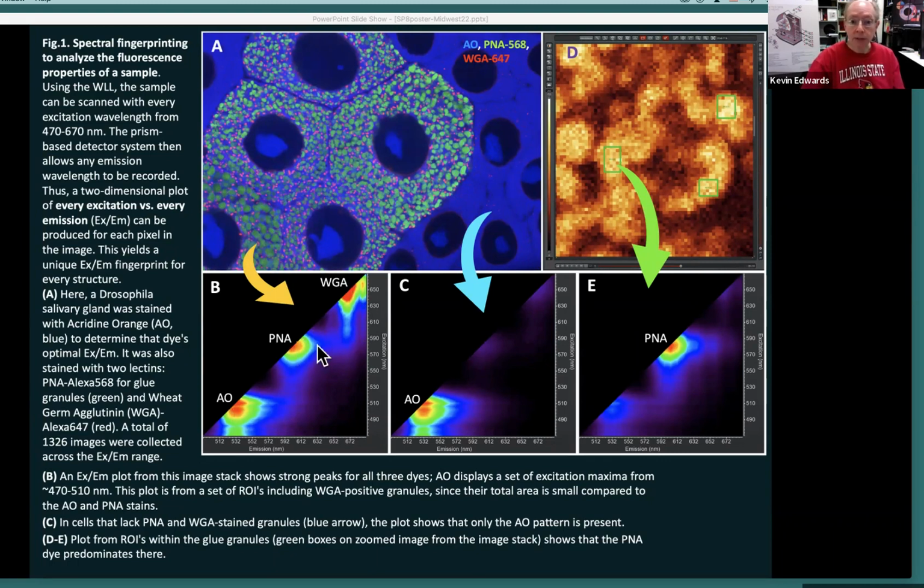in equal abundance. But if we look over here and focus in on a glue granule, we see that that particular structure is only stained with the PNA lectin and its red Alexa dye, and the other stain is not present there. So we can zero in on individual structures or areas of the image and figure out exactly which dyes are present. So what about acridine orange?